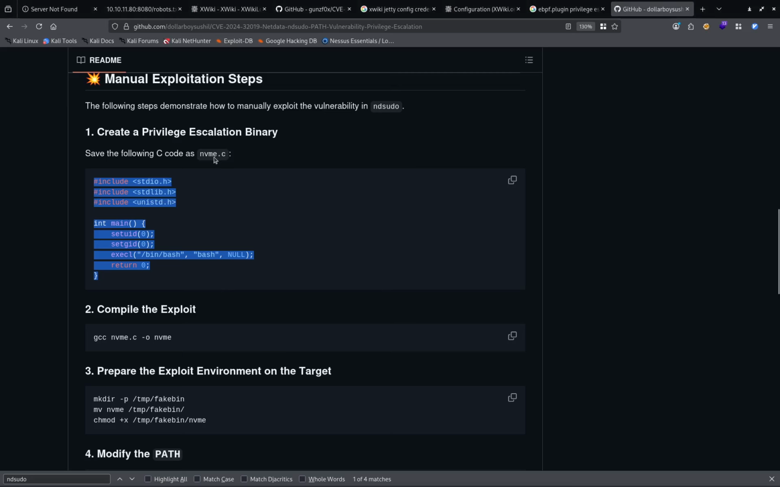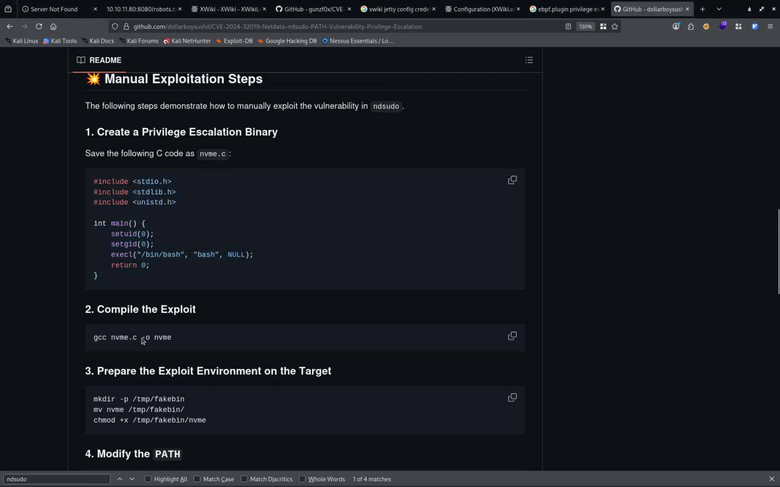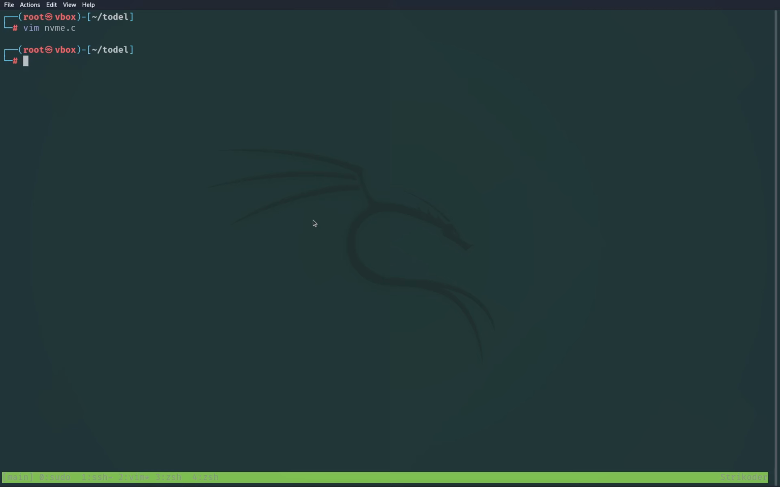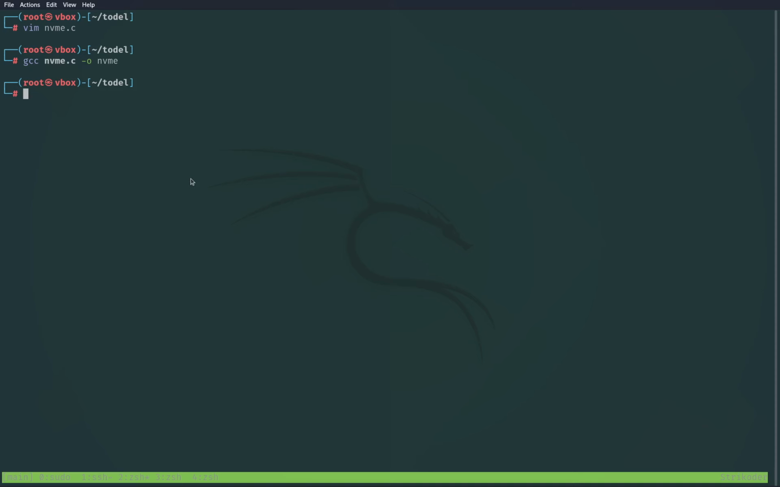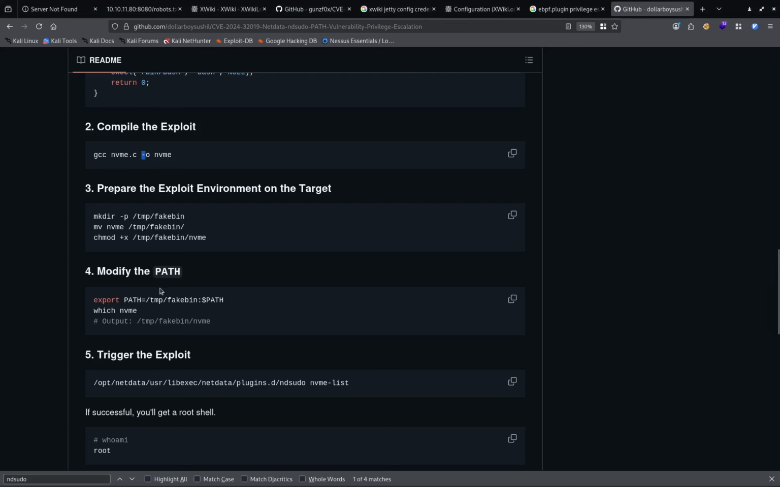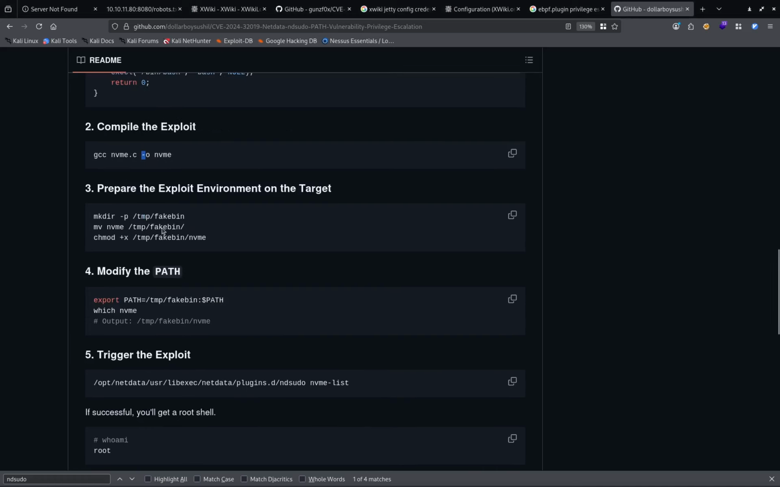It's gonna be me.c. Get back, compile that, make sure not to run that on your own machine, prepare the exploit environment on the target. Okay, so we need to modify the path, then run that.